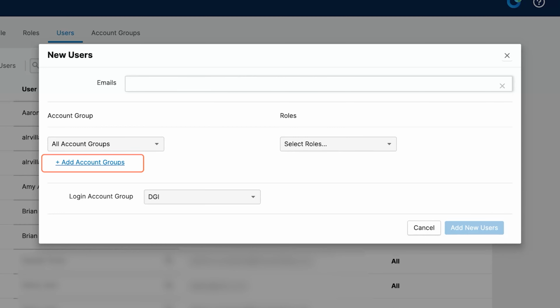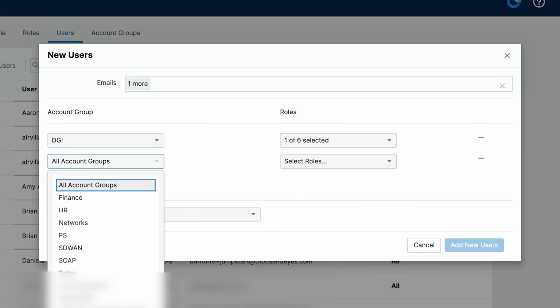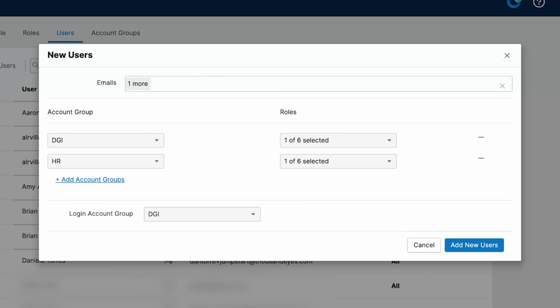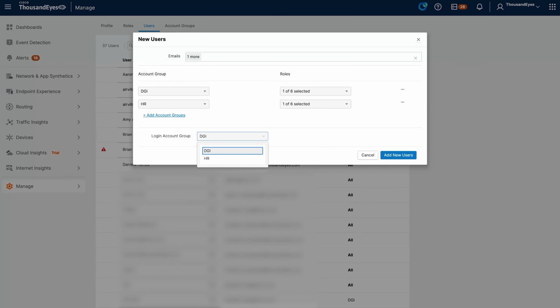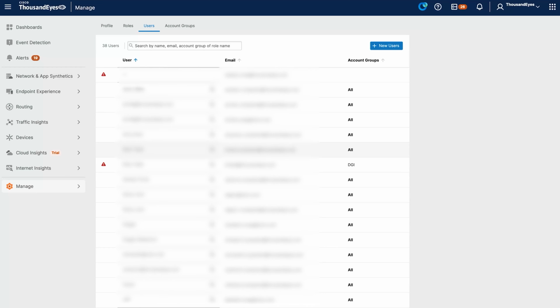Next, select the account groups that the new user will belong to and assign them a role in each of those groups. If you need to assign a user to multiple account groups, just click the Add Account Groups button to add another field and role selector. Then select the default account group that the user will see each time they log in. When you're ready, click Add New Users to finalize the process.